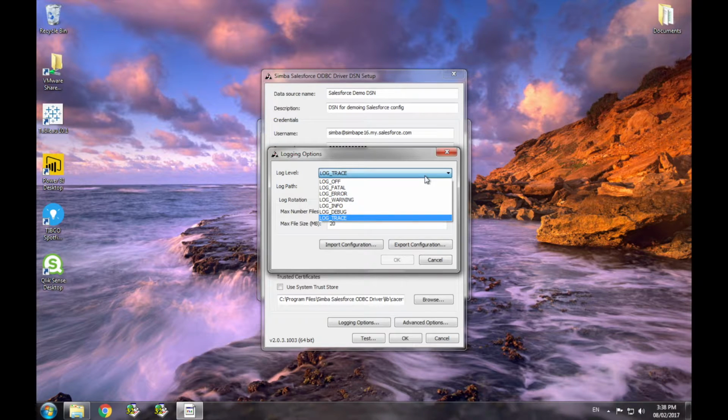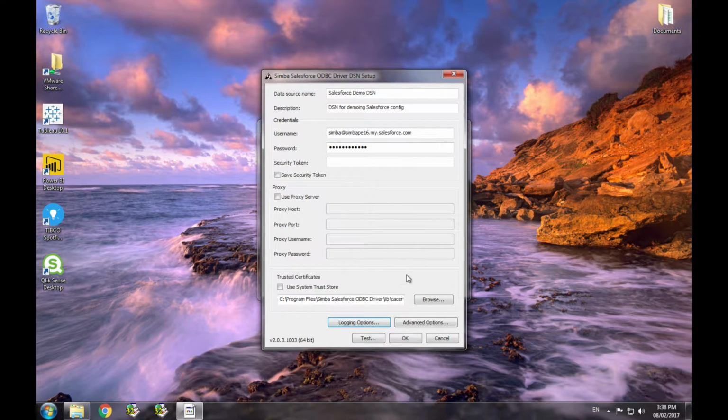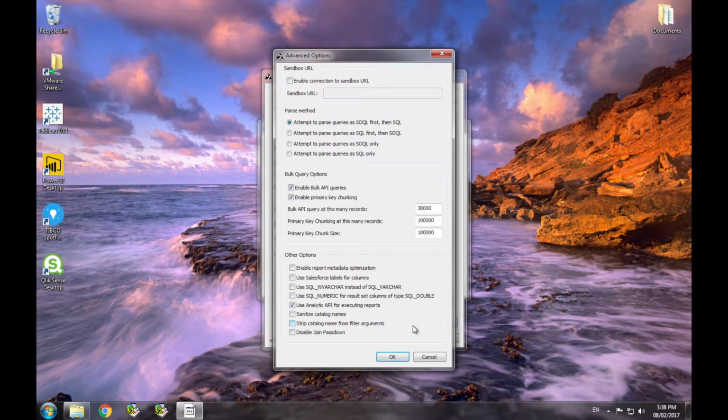It's important to turn logging off when you're not debugging because trace logging is very costly and can have a massive impact on driver performance. The driver also supports numerous advanced options, which can be found in the Advanced Options dialog. The first option allows you to connect to a Salesforce sandbox. You can do so by checking the Enable Connection to Sandbox URL and then providing the sandbox URL. Again, I'm not actually connecting to a sandbox, so I'm going to disable this.